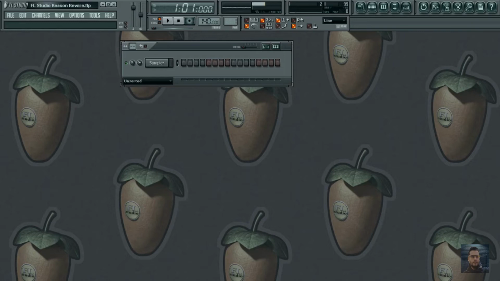So now I'm going to show you how to use your FL Studio with Reason via Rewire. It's a very simple process, not painful at all, so check it on out. So the first thing we're going to do is load up a channel for our Rewire.